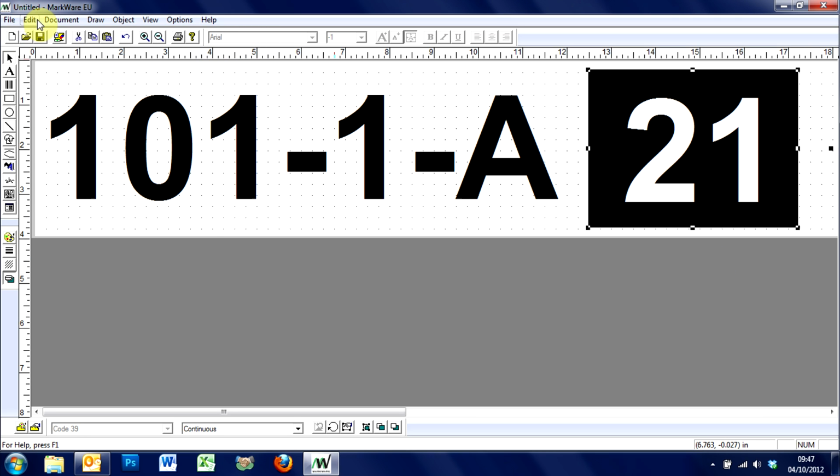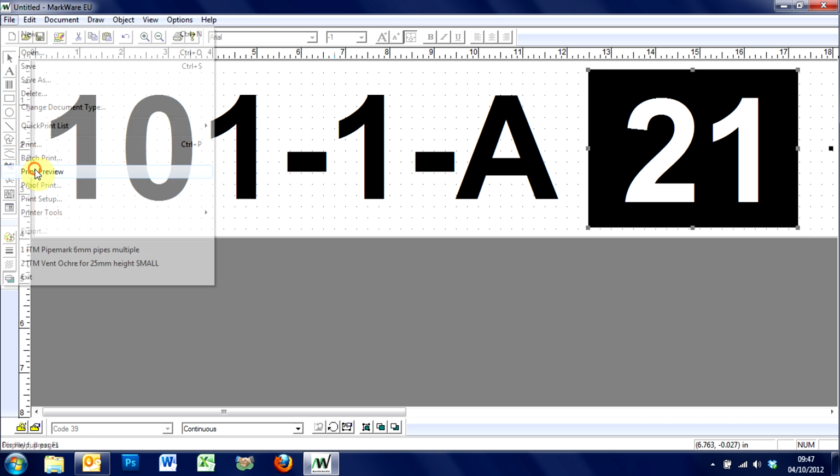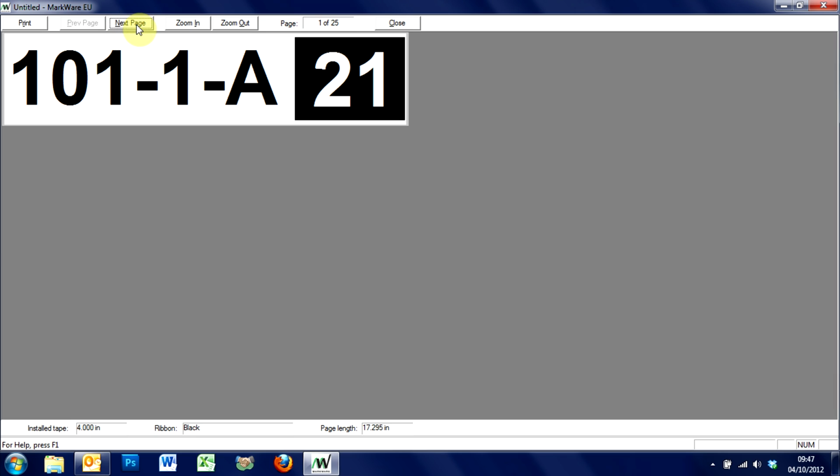And if we then go to File, Print Preview, that's our first page, first label, second label, third label, fourth label. It reports 25 labels here.